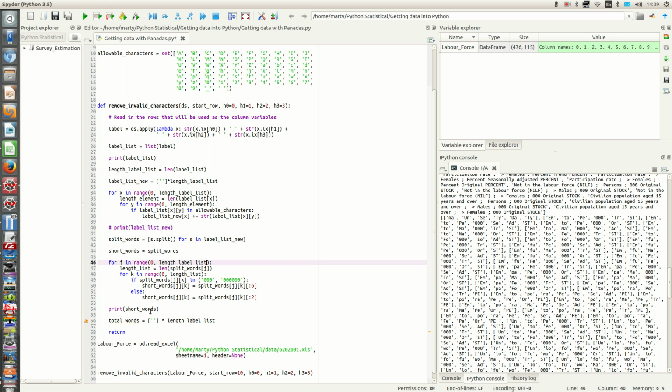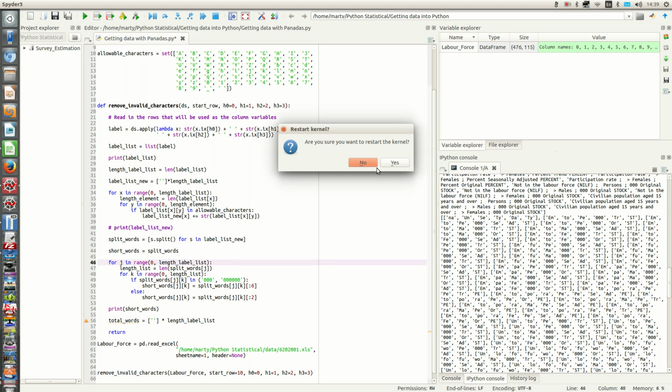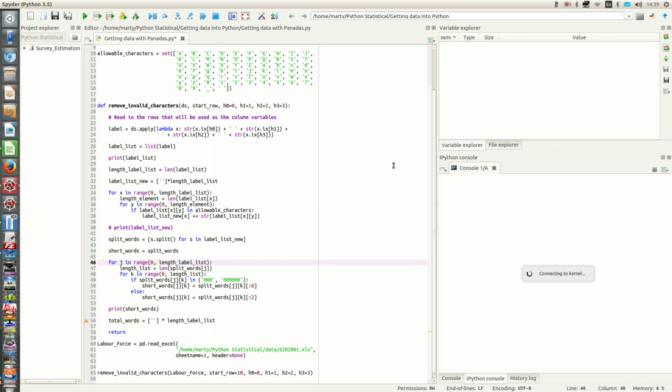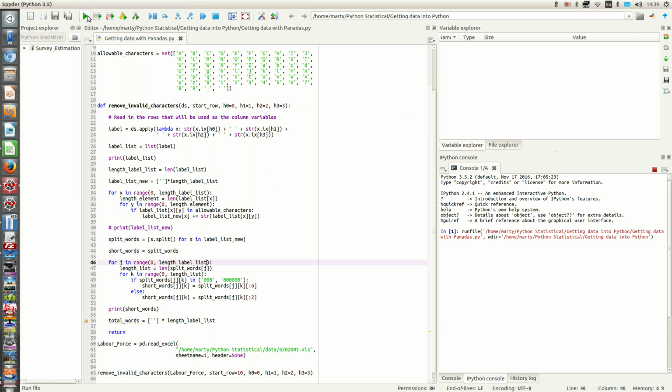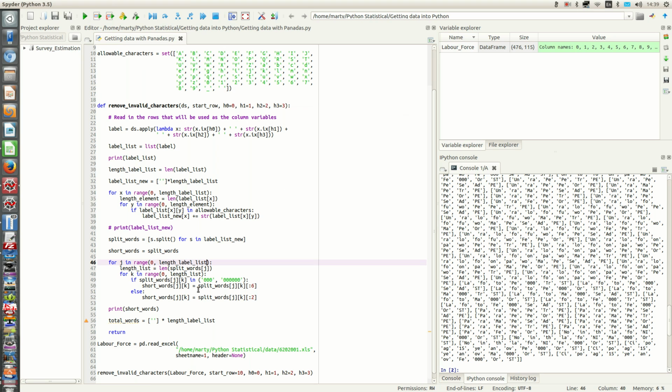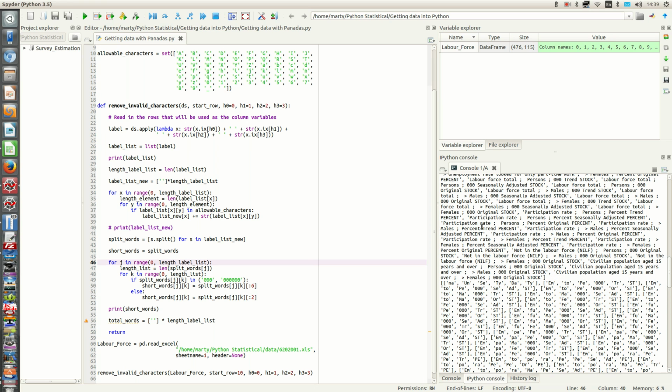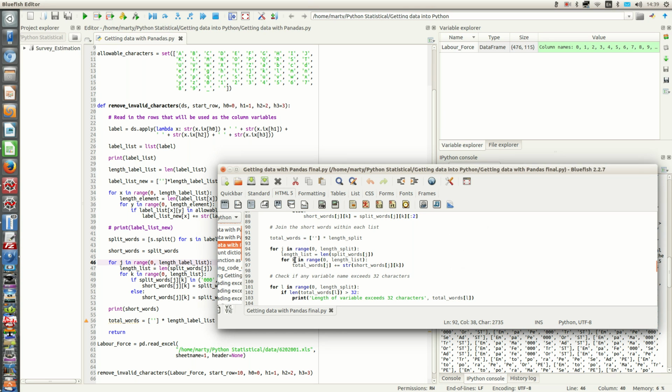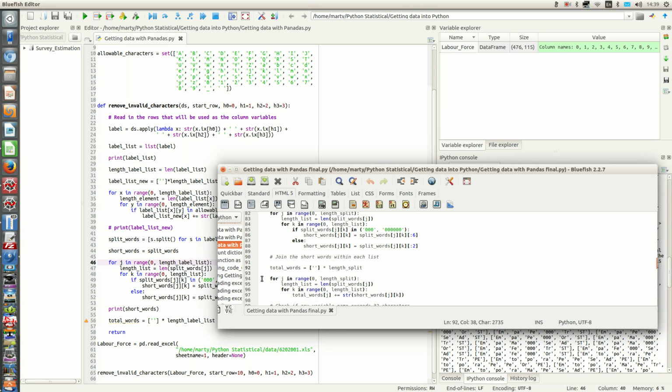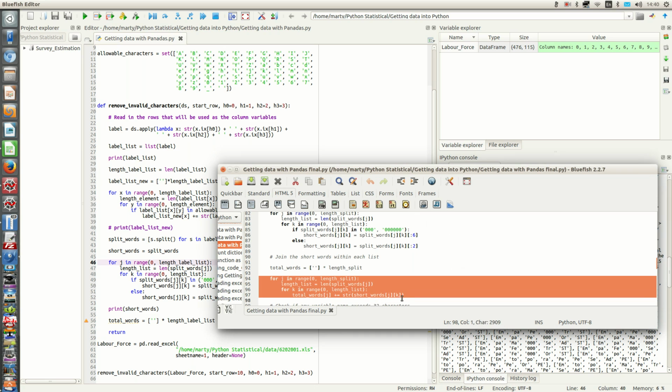Okay, that should now still work. I'll check that. Clear my kernel by restarting. And it still works perfectly. So the next step is we need another for loop which will then put together this list of shortened characters. So I go to my pre-written code and I'll grab that for loop.